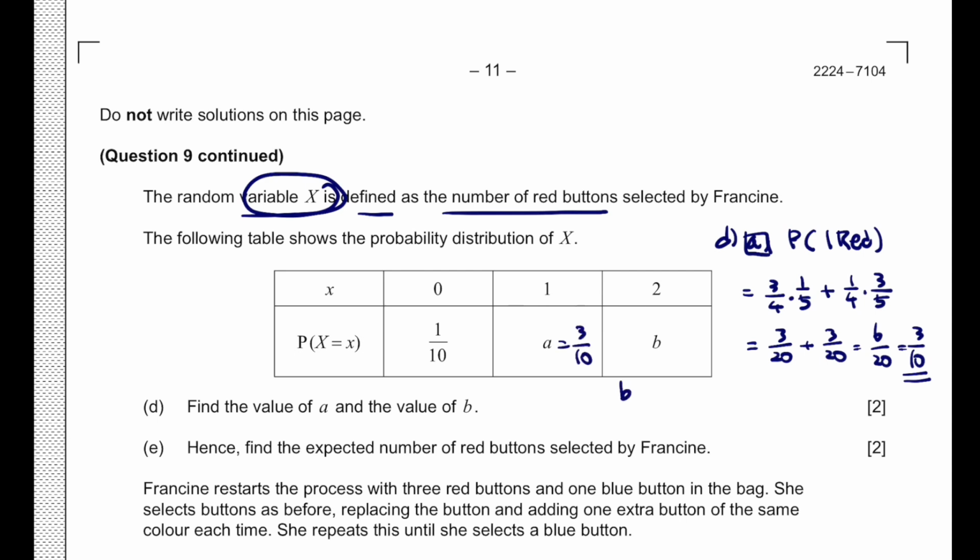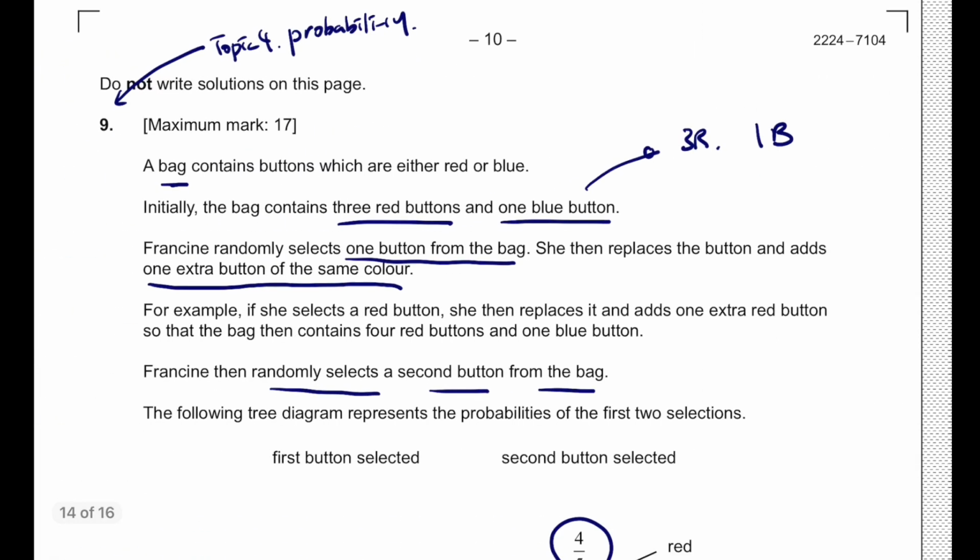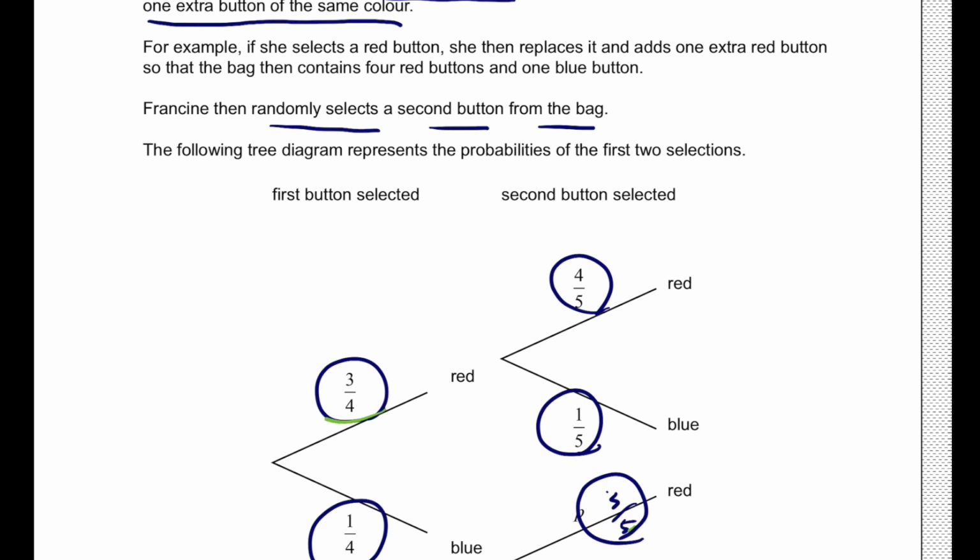Then the B value is the case where we choose two red buttons. So that means using the tree diagram again, we can say the first button we choose red, and the second button we choose red.